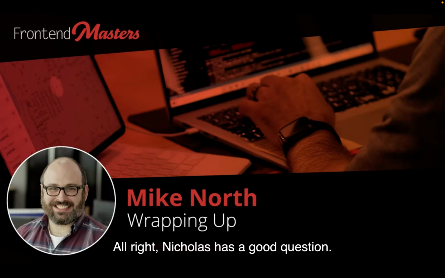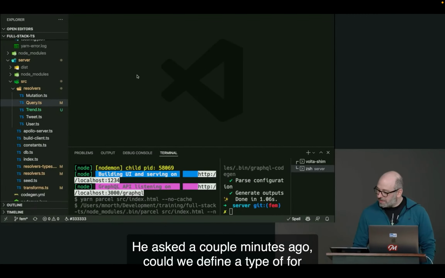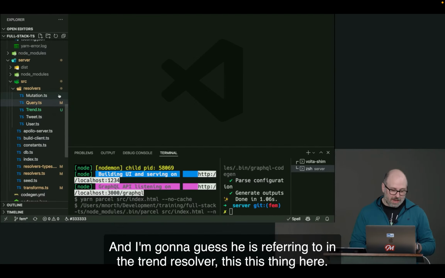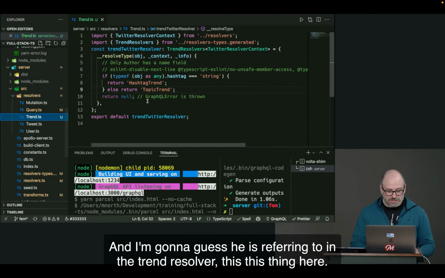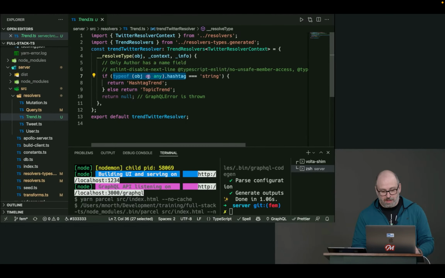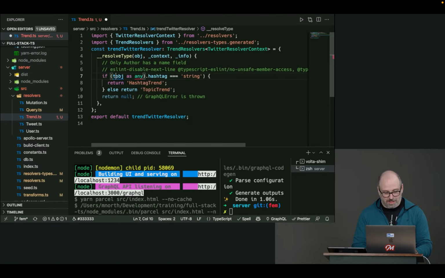All right, Nicholas has a good question. He asked a couple minutes ago, could we define a type for verifying if something has a hashtag key instead of using object as any? And I'm going to guess he is referring to, in the trend resolver, this thing here. So yeah, we have a little bit of a challenge here. First off, actually I think we do. We could do it like this. This is a better way to do it. It's good you asked.